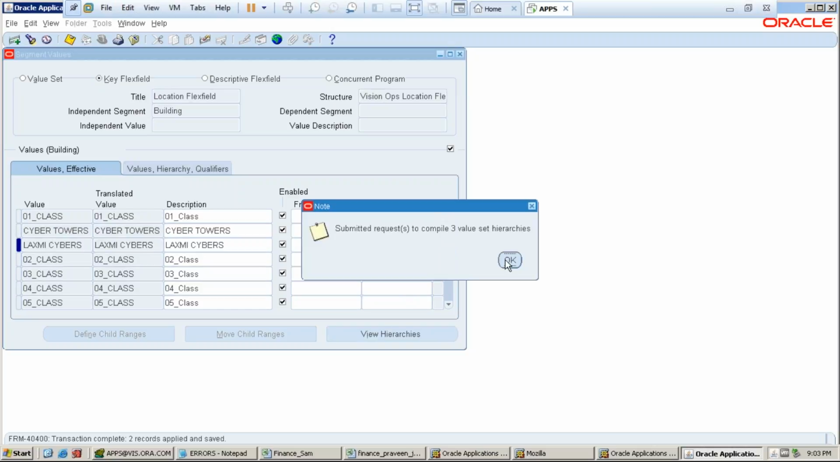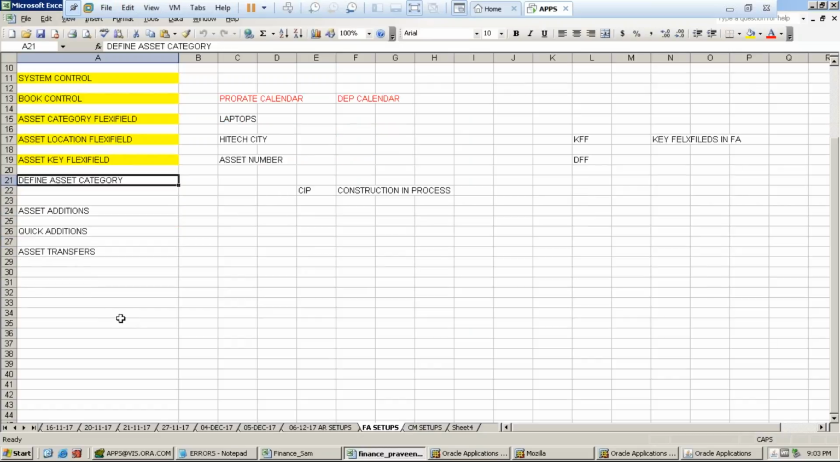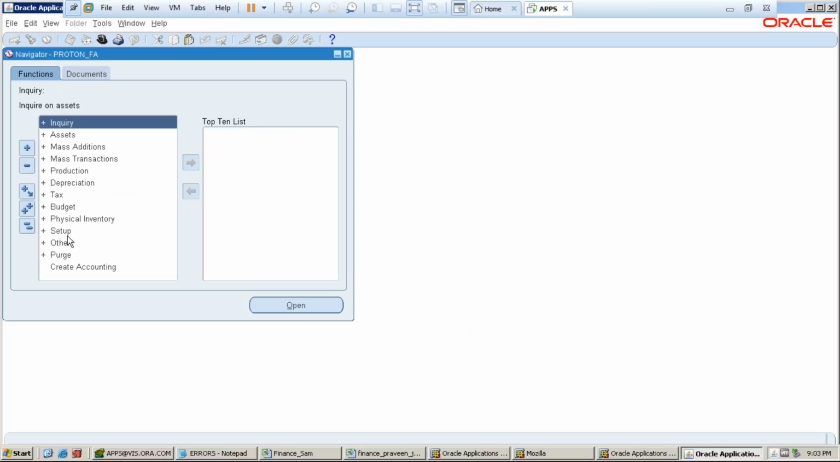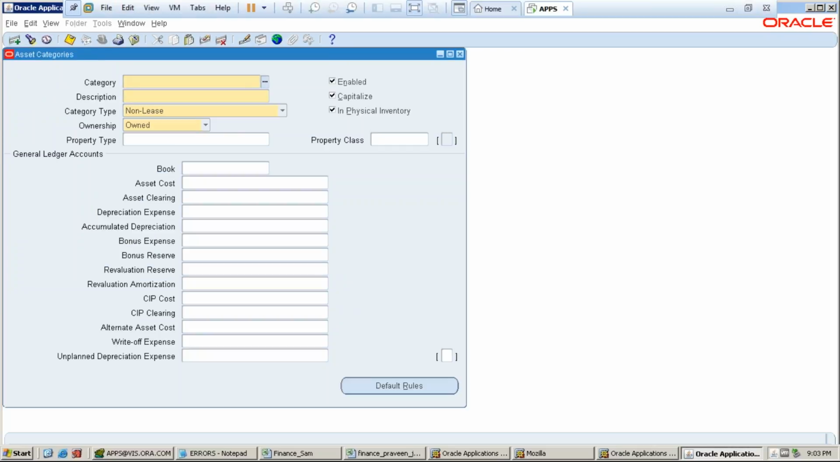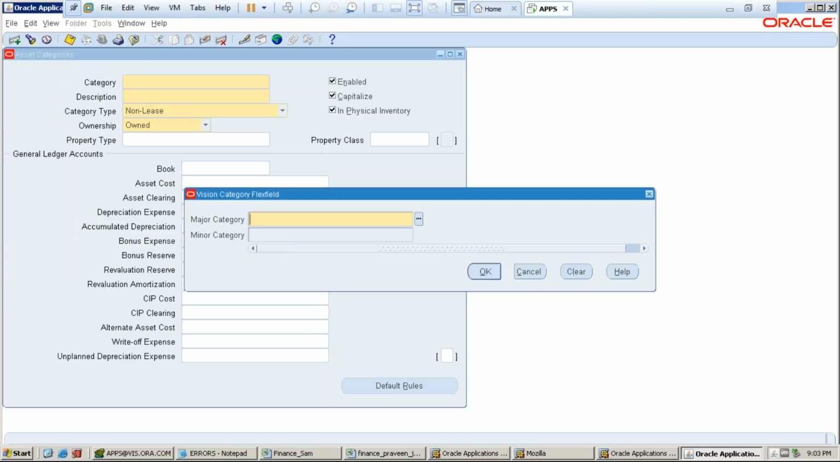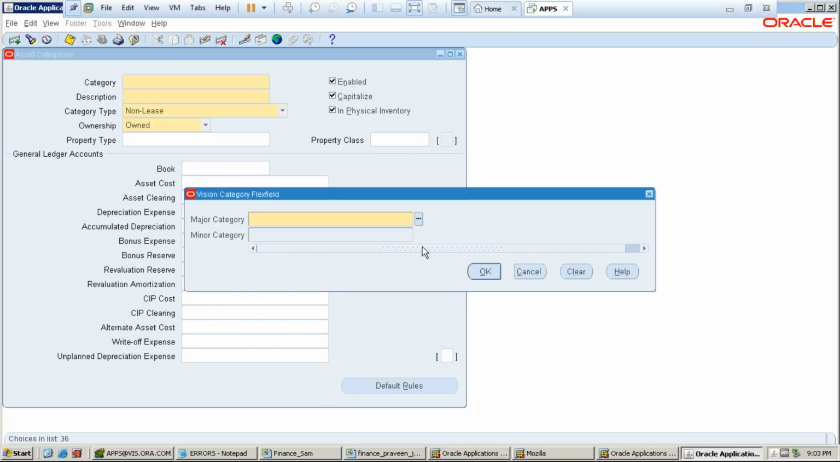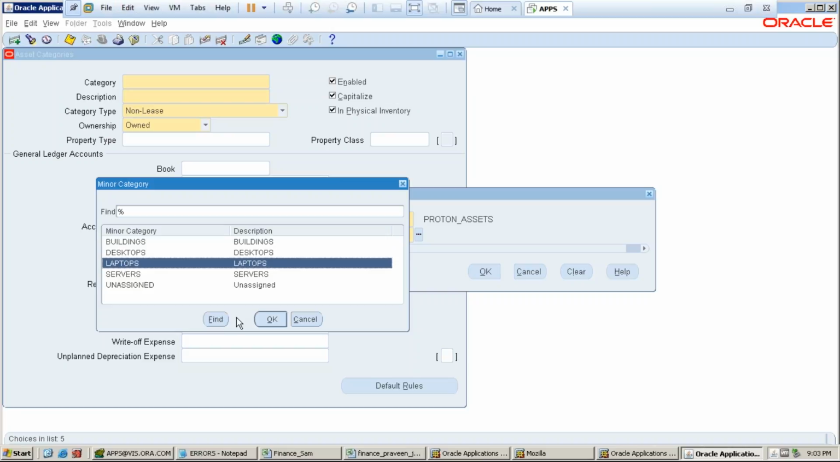Close it. Then define asset category. I will show you that. But before going to that, I just want to show you that here I am able to get the depreciation calendar, the prorate calendar. If you go to the asset category, I am not going to define it, it will take much more time. Here I just want to show you, but tomorrow we'll come up with that. So let me take the laptop category.